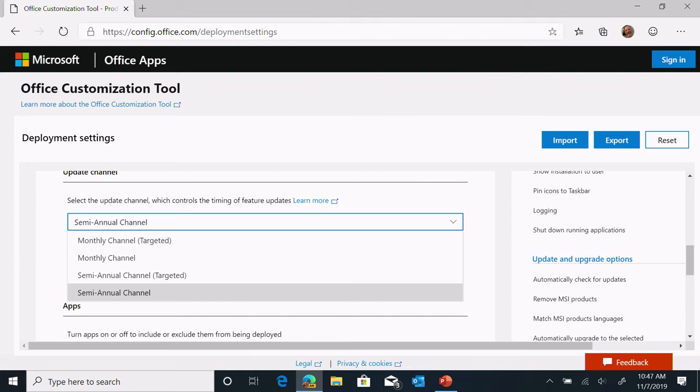You'll notice that in Windows, we have semi-annual channel and we have our long-term servicing channel, and really, that's about it. We removed the semi-annual channel targeted just under a year ago. But in Office, we still have monthly channel targeted and semi-annual channel targeted. The difference between monthly channel and monthly channel targeted is a couple of weeks. You get testing done with the targeted.